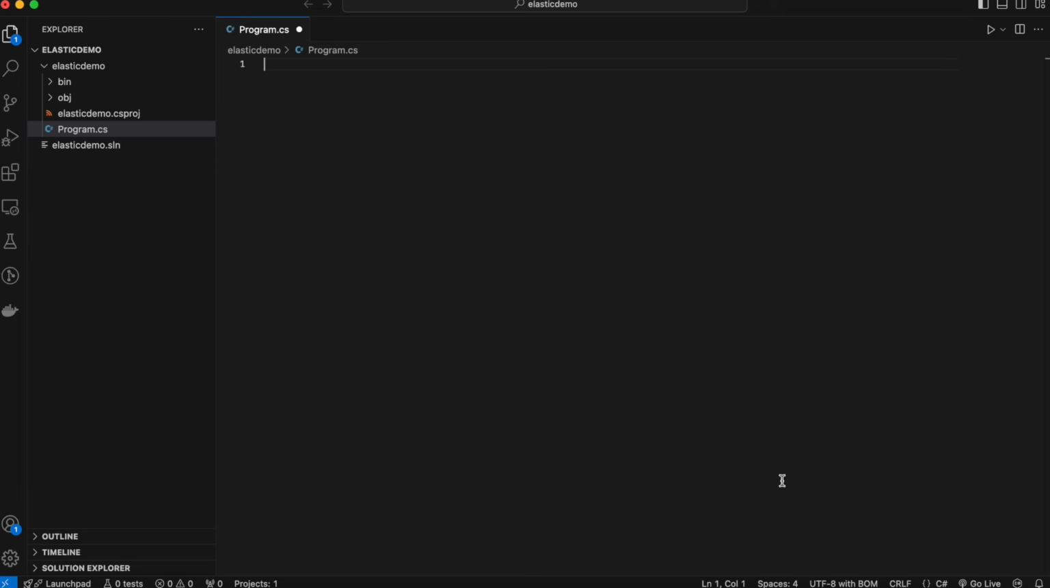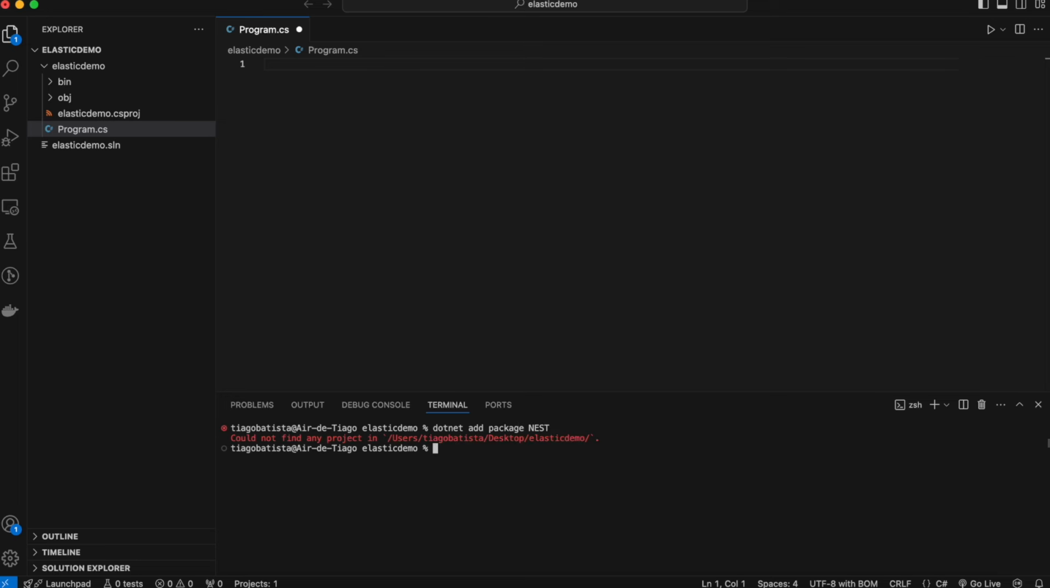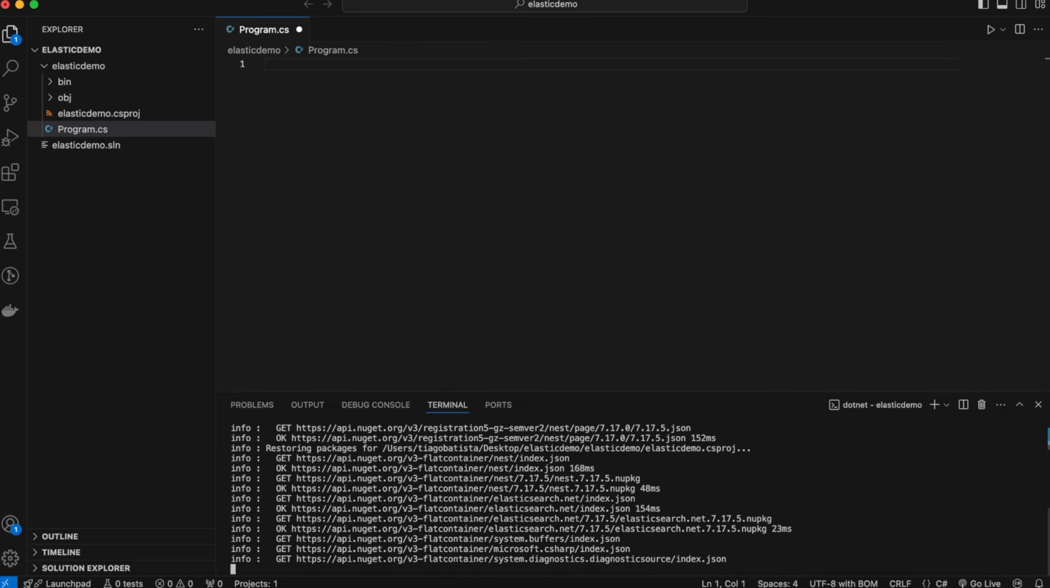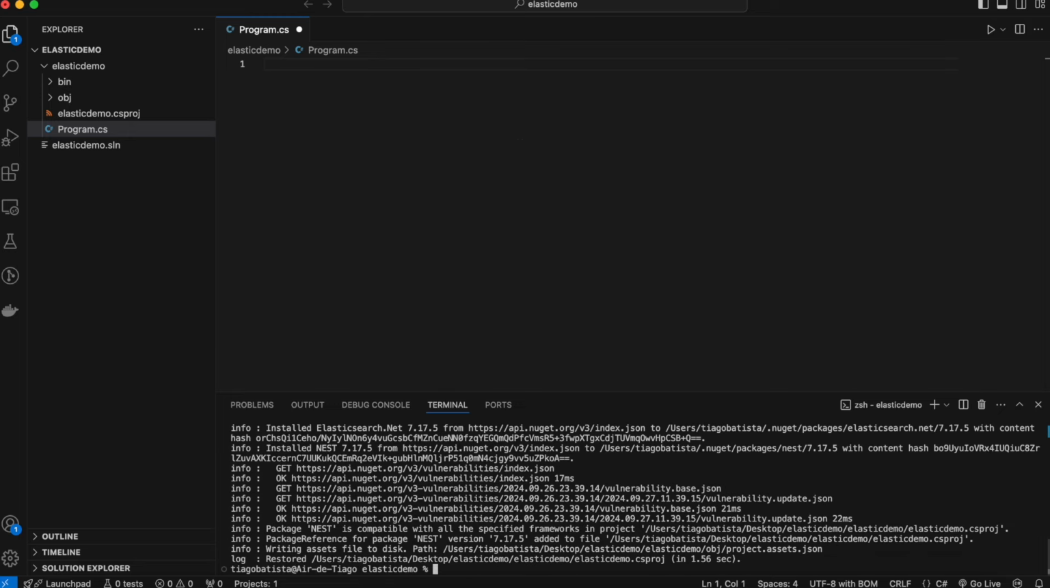So let's go to our terminal that is here. dotnet add package Nest. Yeah, we have to go into the Elastic demo folder and run it again. Okay. Don't worry, I will leave all the links needed for you to be able to run this project in the description. So let's continue.